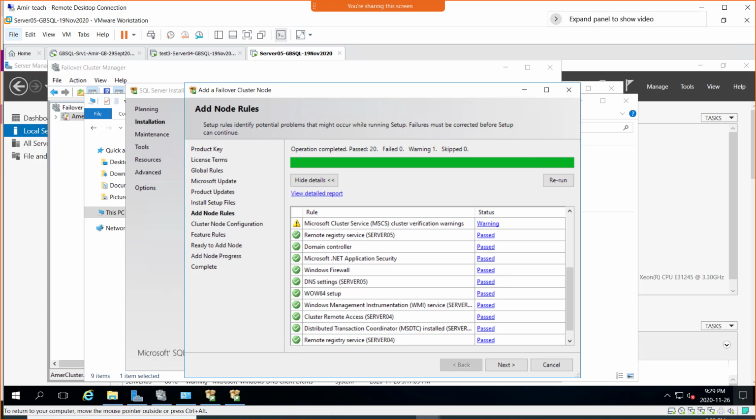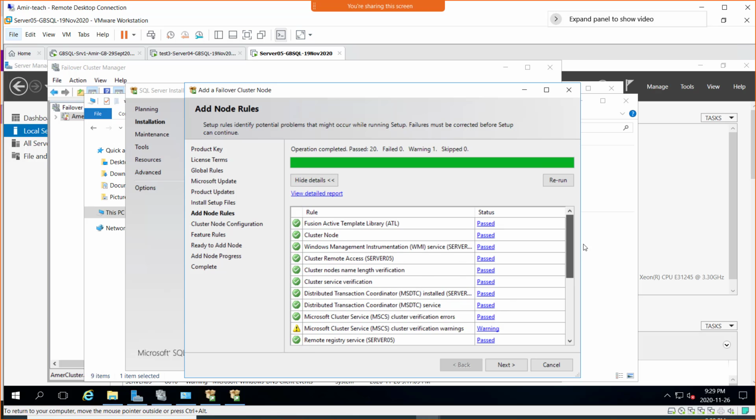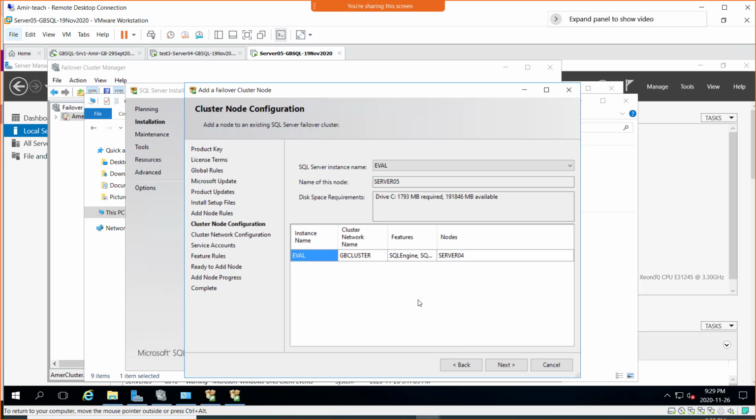So it's also checking that Microsoft Cluster Service MSCS cluster verification warning. Yes, we know that there was a warning, but everything else is passed, so it's okay. I'll click next. Now it's saying that it does detect that there's an instance called eval, and the name of this node is server 5, and this is GB cluster is the name here. And so it detects the configurations on server 4 as well from the cluster, and I'm just going to click next here.